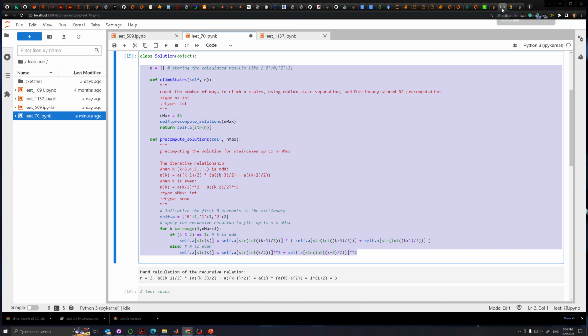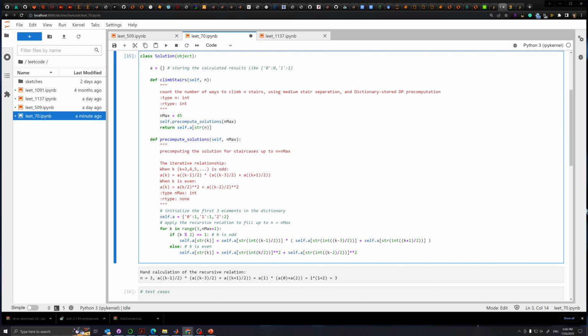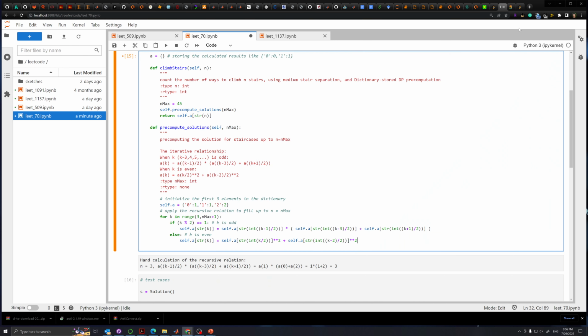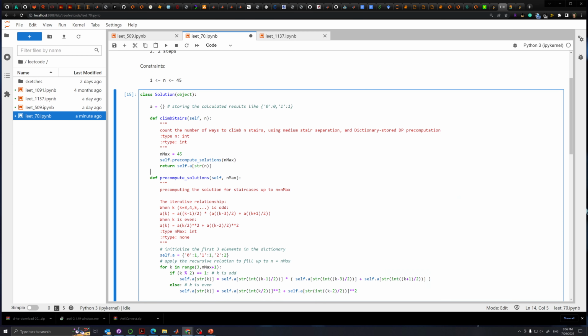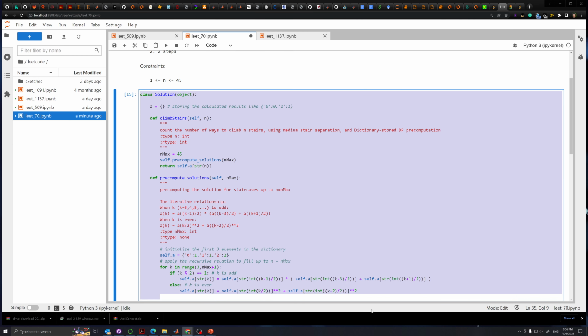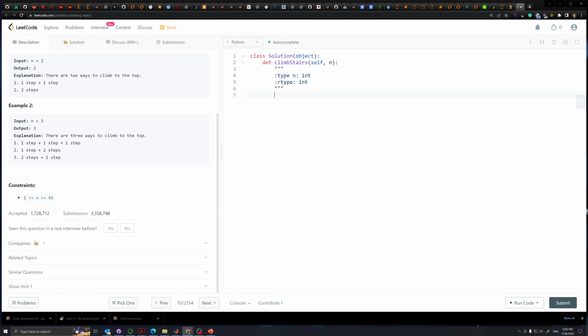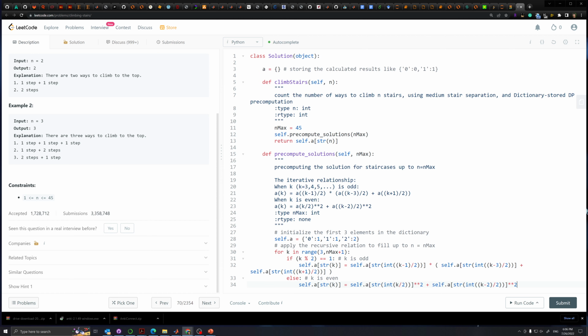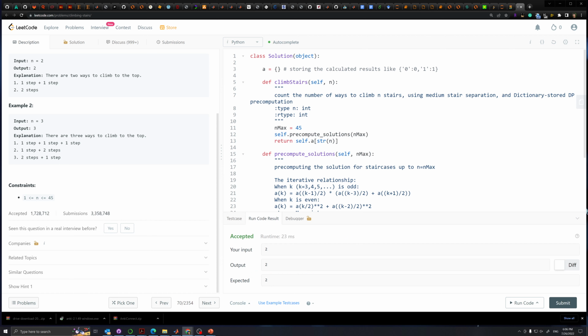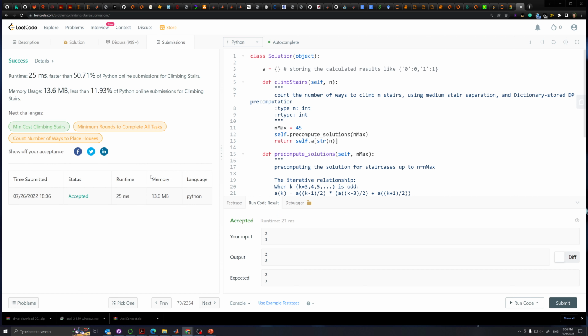So we're gonna basically copy the entire class definition here and paste it into our solution. And we're gonna run code to test it. 23 milliseconds. Let's run some more test cases. Correct and correct. Okay, let's submit this.